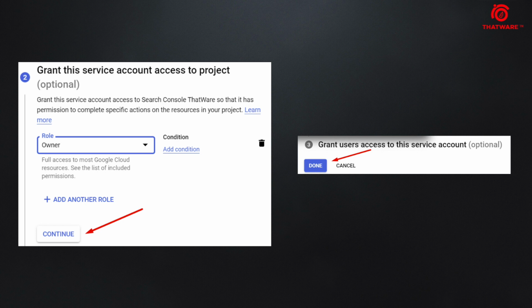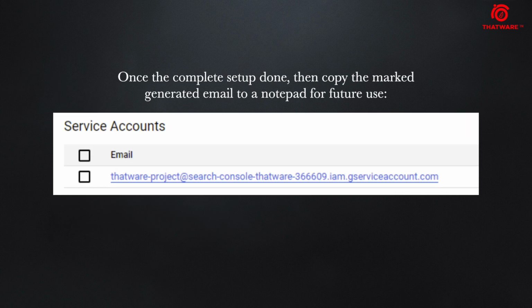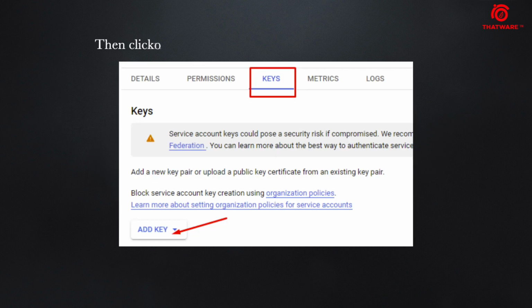You would get a dedicated email ID which you can use at a later course of your journey by integrating that on your Search Console or on your Analytics. Then head back over to the keys.